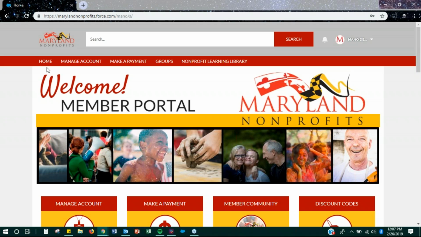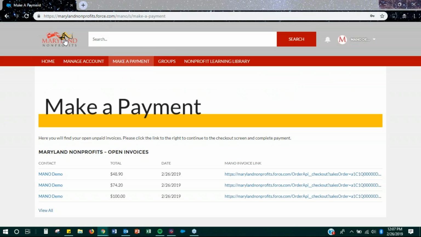And next, let's take a look at the next item in the navigation bar, which is the Make a Payment screen. This is a new feature available to us. And now from this page, you'll be able to find a list of all the open invoices that you have with us, whether it's a book or a membership or an event registration. All those open invoices, as long as they're linked with your email address, will show here.